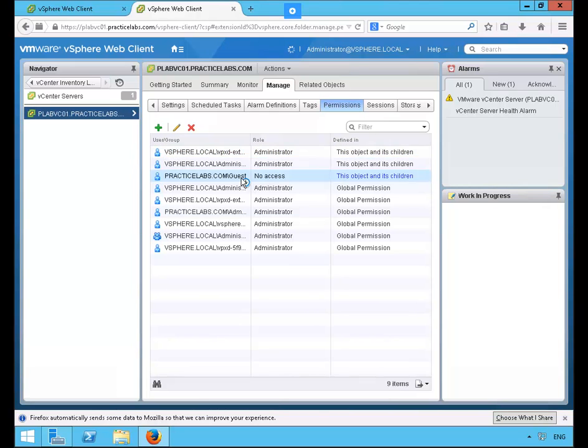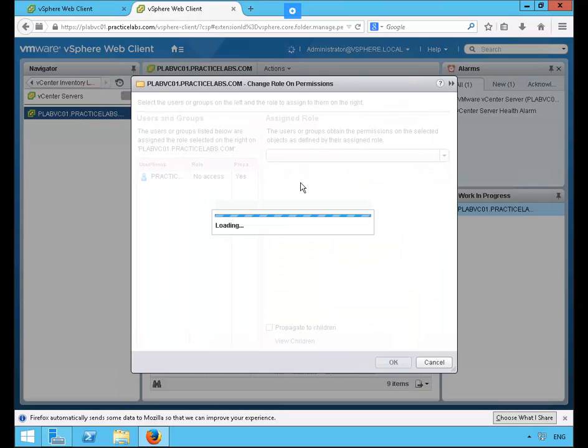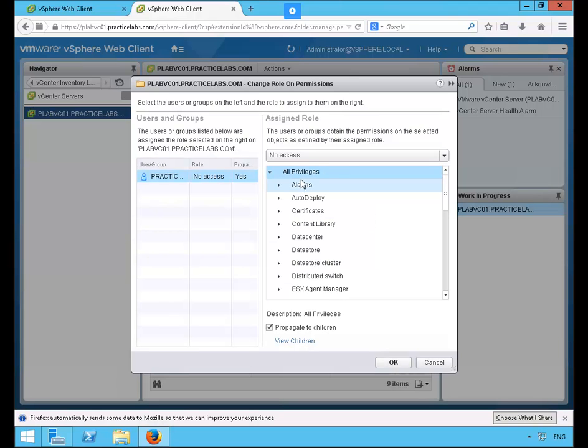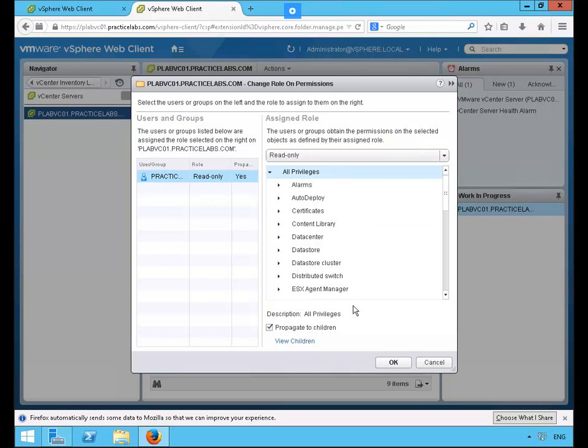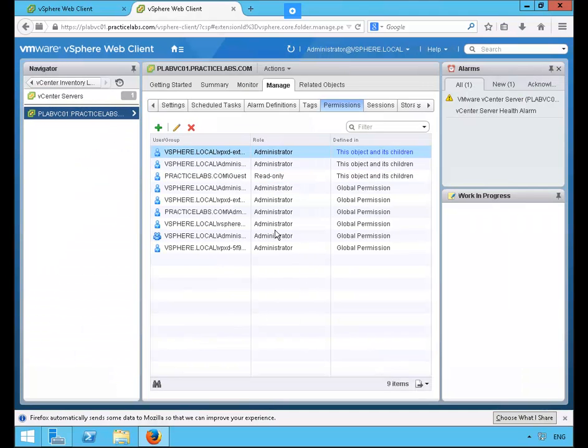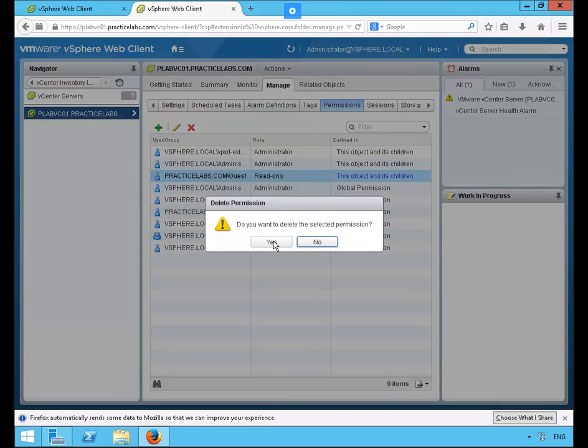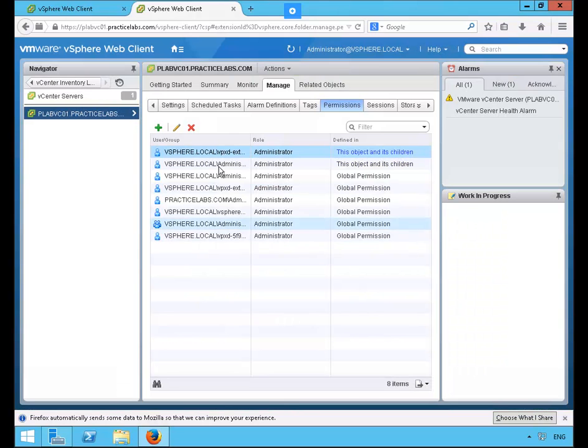Let's right mouse click on guest and select change role. We're going to modify the guest role to a read-only account and click OK. So guest has been updated to read-only. Let's go ahead and delete the guest user. Right mouse click on it and select remove permission. Confirm it. And the guest user is gone.